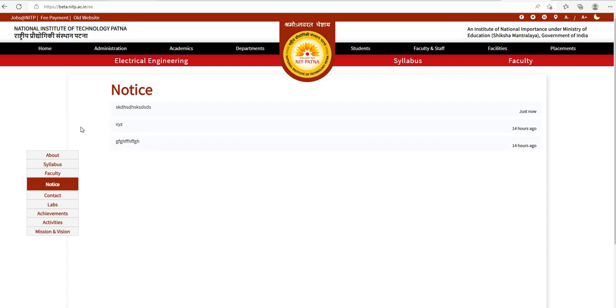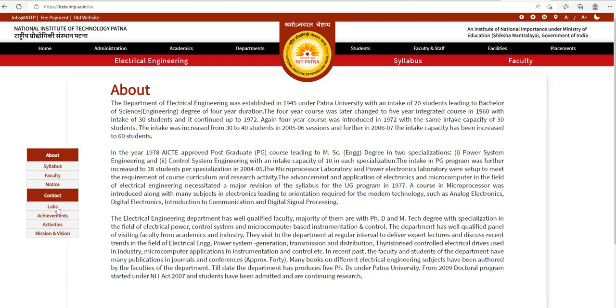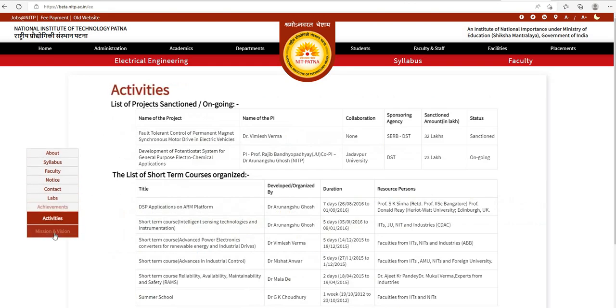Okay, so in that way, updating notices will be kind of easy and handy. It can be done by the respective department. Now the next thing that we have to do is about other information of the department, like syllabus, contacts, labs, achievements, activities, mission, vision.